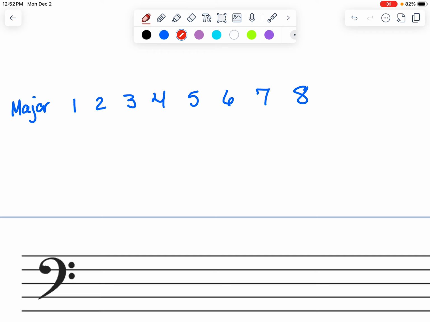And if you're starting from a major scale, the differences between a major scale and the natural minor scale, so I'm going to put N minor: the 1 will be the same, 2 will be the same. We're going to lower the third scale degree, 4, 5, 6 will be lowered, and 7 will be lowered. And then 8 will stay the same.